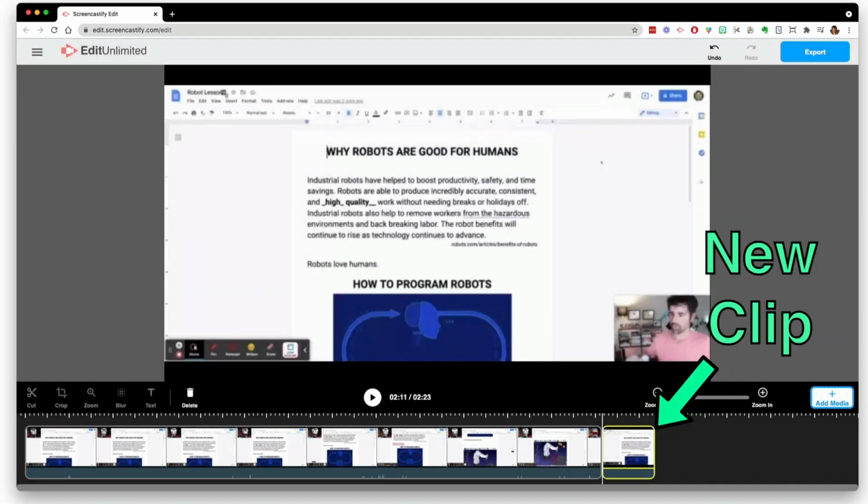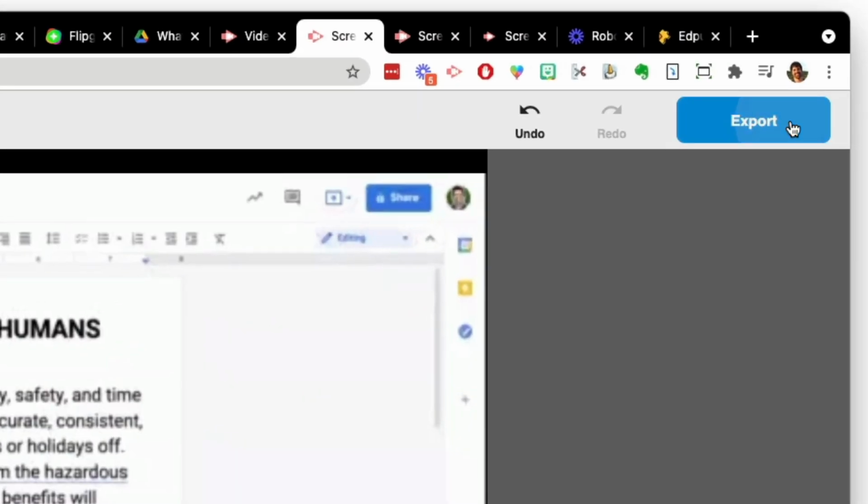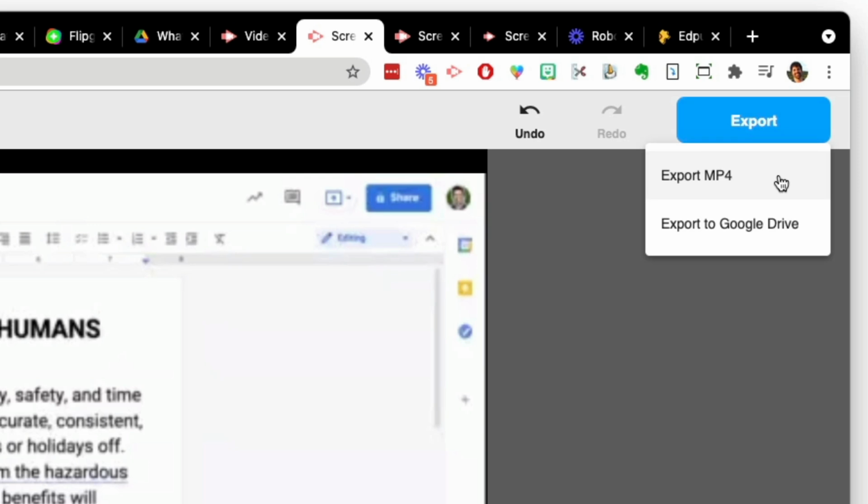One small thing that was kind of confusing to me was that when I was done, there wasn't like a save button. There was an export button where you could export it as an MP4 or export it to Google Drive. And I wanted to make sure that my edits were gonna be showing up on the Screencastify viewing page.